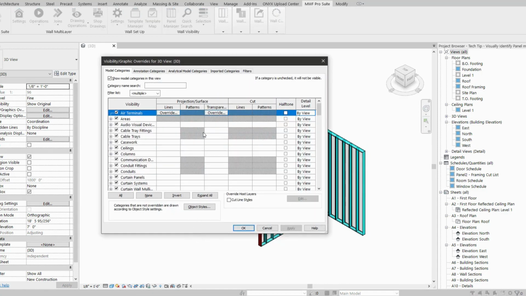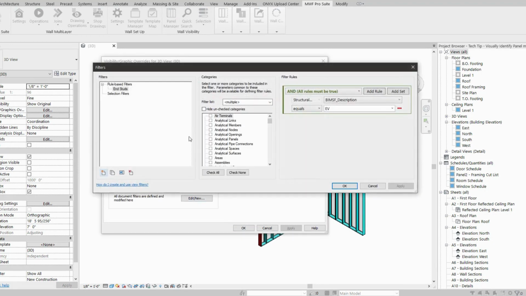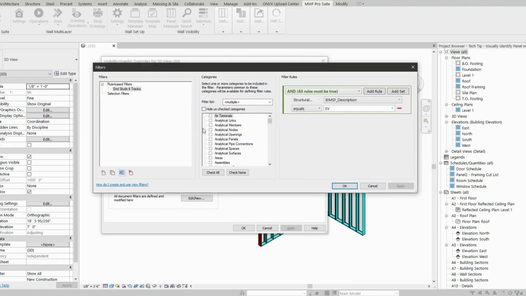We can also create filters and combine multiple members into the same filter. I'm going to go again into my visibility graphics, go to filters, and I want to modify my end studs filter. So I'm going to go ahead and rename it end studs and tracks. So this time I want to take my end studs and my top and bottom track, and I want to color those in a different color to the ones already used. Again, I go to my categories, and this time I need to add the structural framing category.